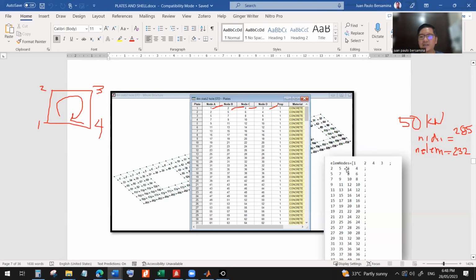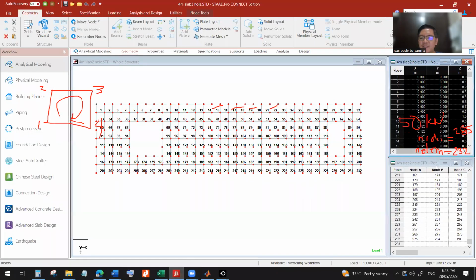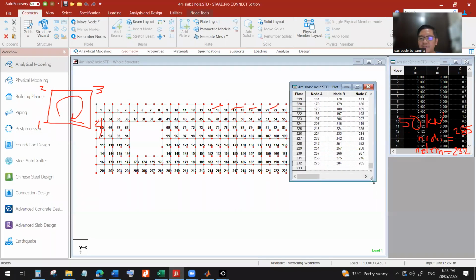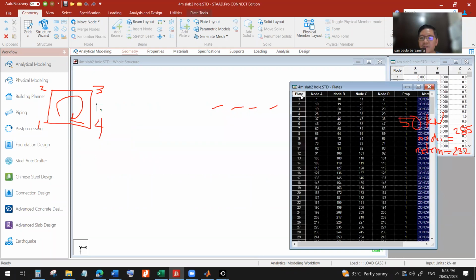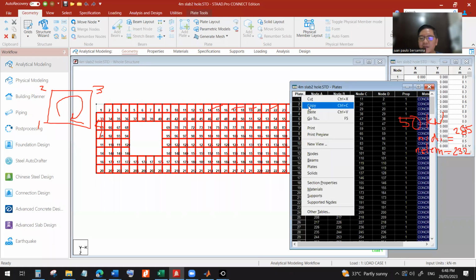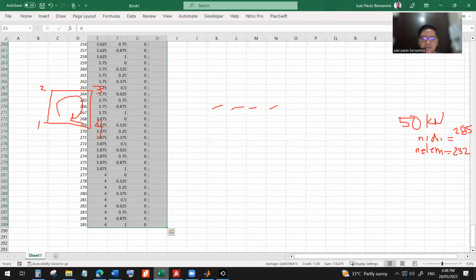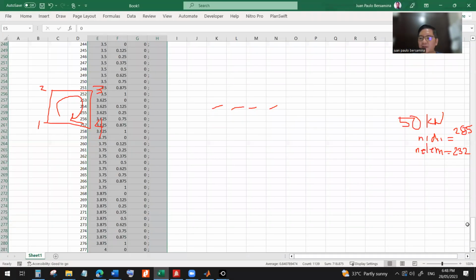Kaya I choose na just follow yung STAAD. 1 2 4 3, 2 5 6 4. So means I'll just copy this, the plate layout. And copy, then right click, so Excel.